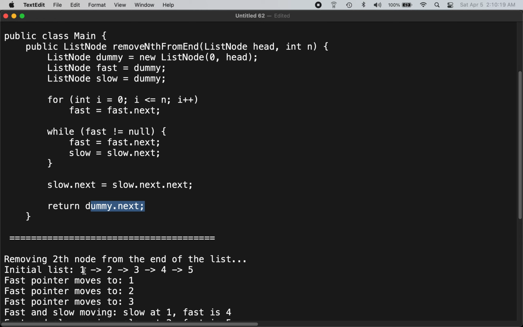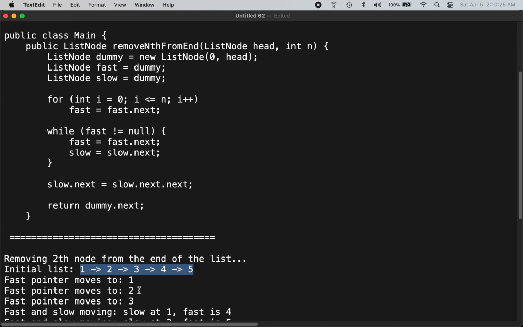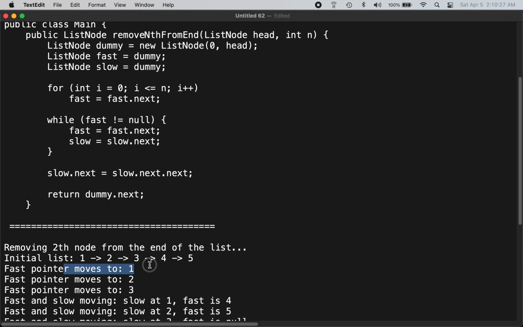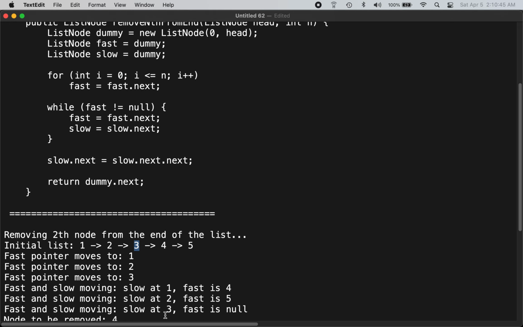This is a sample run with 1, 2, 3, 4, 5. You have to remove with n equals 2. So the fast pointer moves to 1, and then fast pointer moves to 2, and then fast pointer moves to 3. Because the loop runs while i is less than or equal to n, and you start from 0, so fast is pointing to 3.